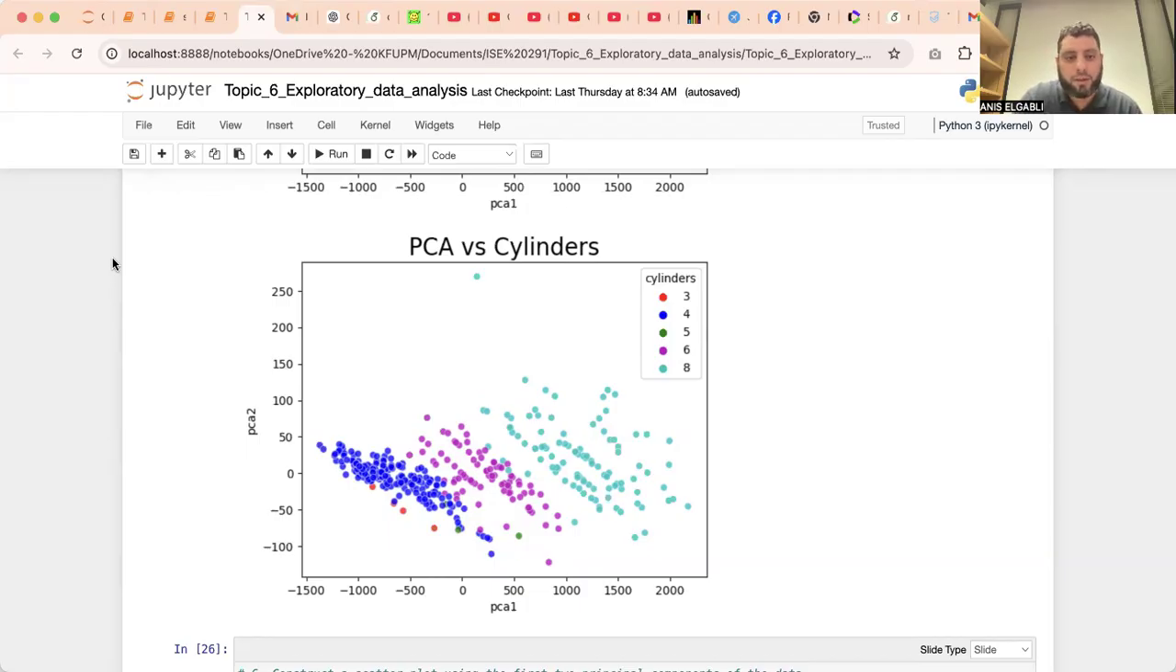Before we start from where we left off last time, I would like very quickly to mention something. You remember last time when we plotted PCA1 versus PCA2 differentiated by the number of cylinders? We did plot that in the normalized version of the data, because we normalized it in place. Okay, we didn't create a new data frame. So that's why we were seeing the normalized values.